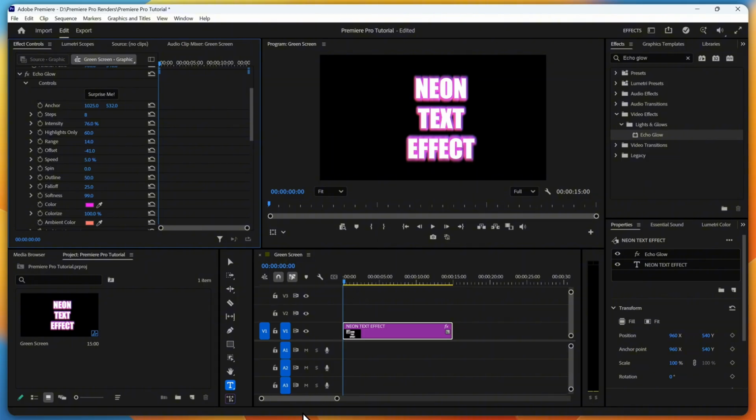Play the clip and fine-tune these values until the neon glow looks the way you want, and that's it. You've successfully created a cinematic neon glow text effect in Adobe Premiere Pro.